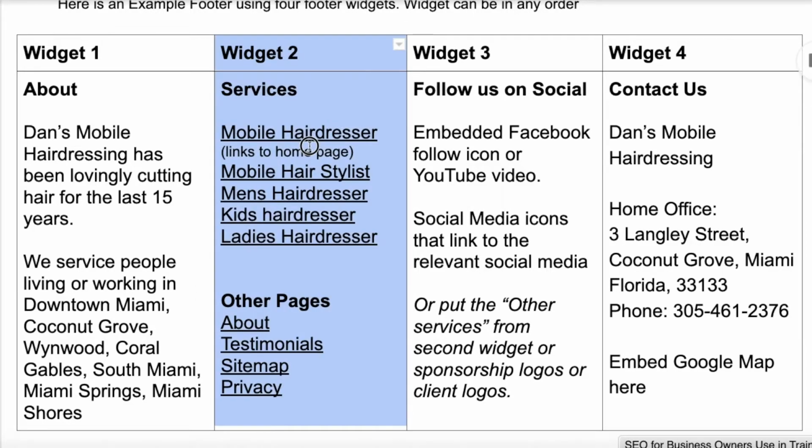So in the second widget, what you want to do is have links to the important pages on your website.